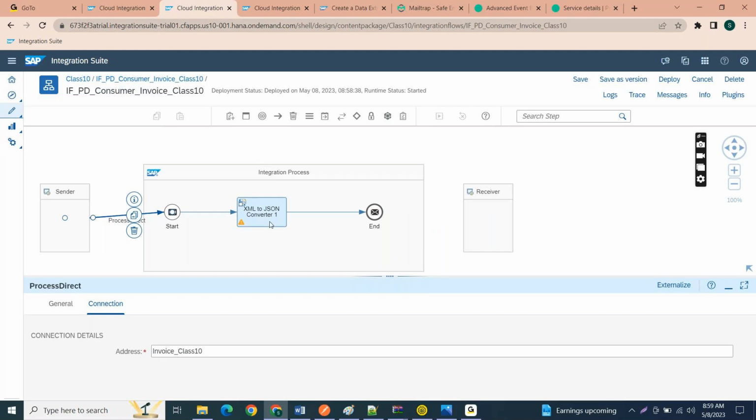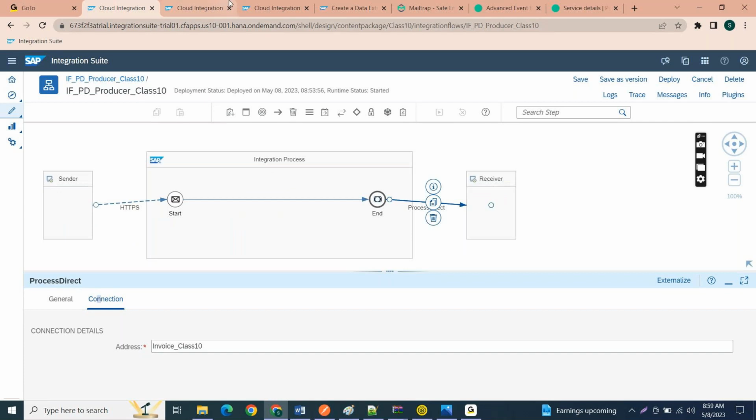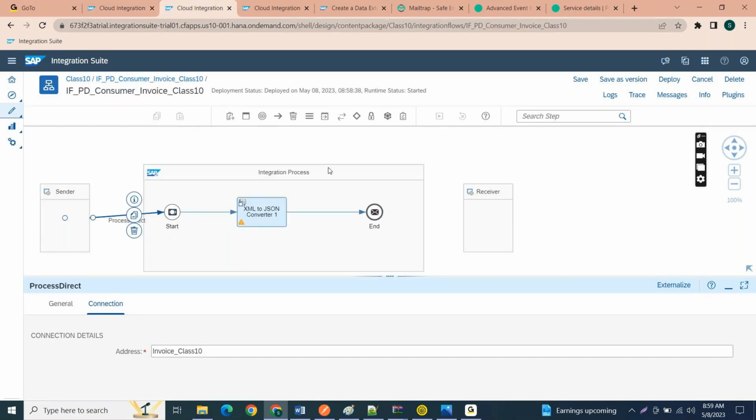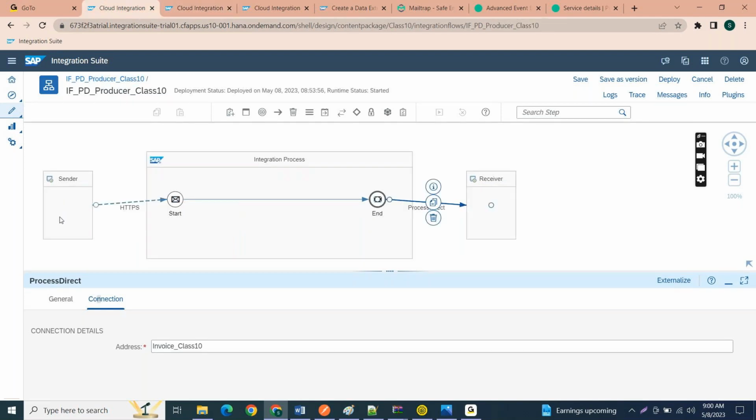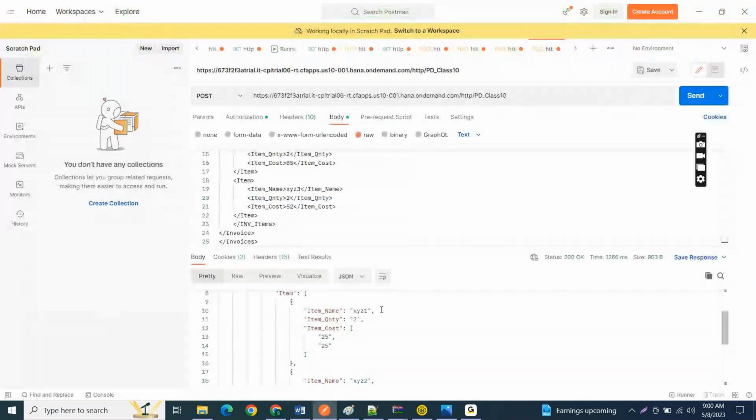Now it is converted from XML to JSON and it is sending to the receiver. So now you can see that same response. So this is the HTTPS sender side, right? The consumer flow, from there the same data will be going to the producer and it is giving the response back to the producer sender. So producer sender ki naku response anedi back vellinchundi.